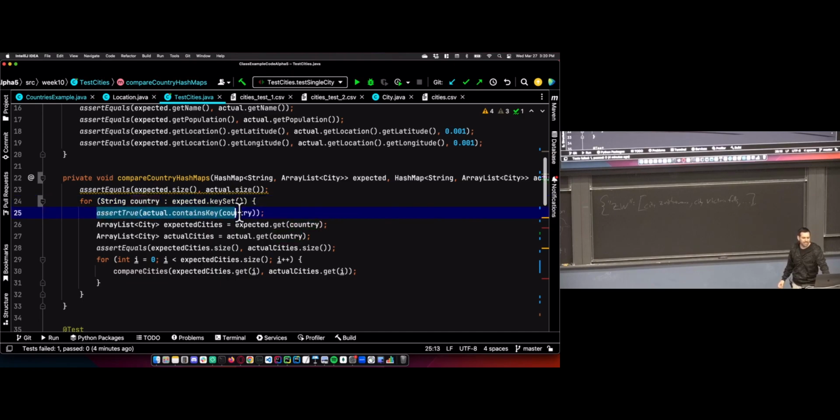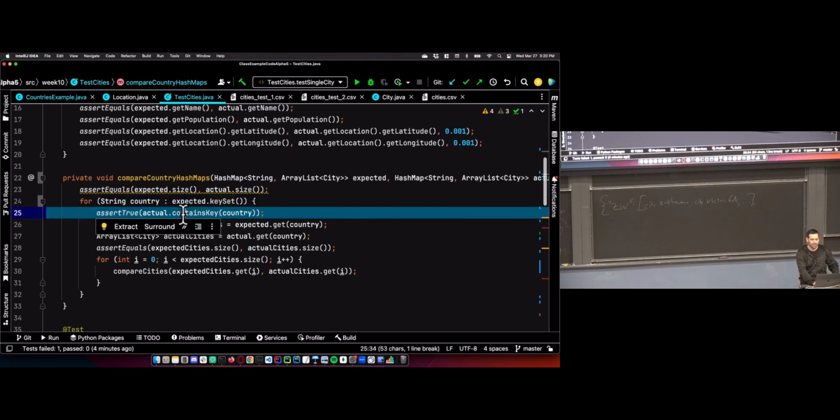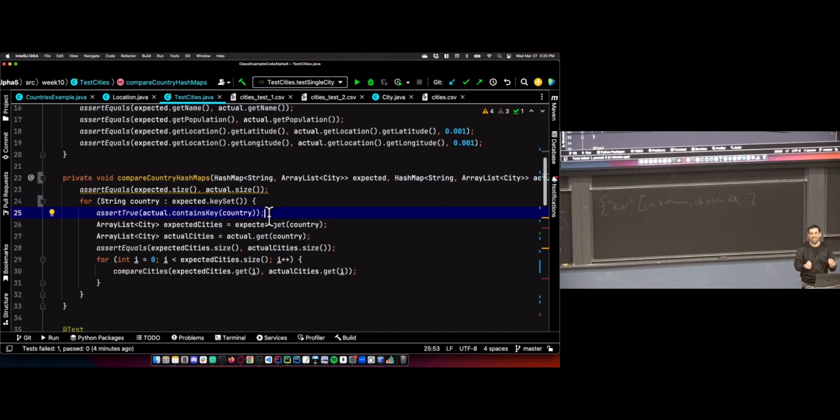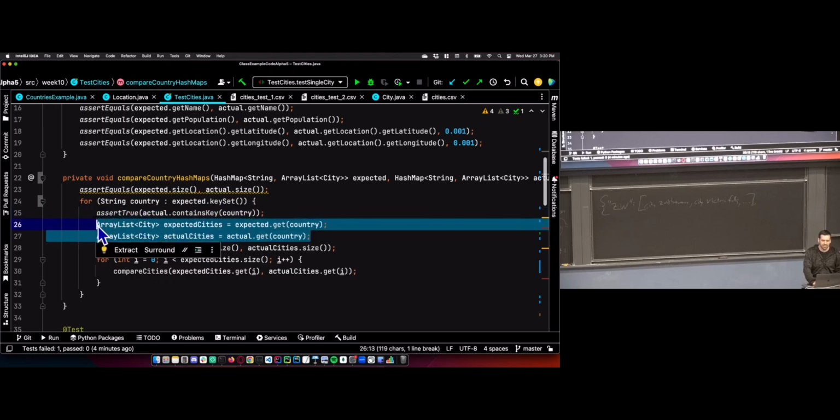And I'm going to check, is this key in my actual? So did my actual return a key value pair with the right key for each key? I'm going to go through all the keys and make sure those keys are in the actual. So every key has to be in there. And then I want to make sure every key maps to the right value. So I'm going to pull the actual and expected value, which is an array list of cities in this case. And then I want to make sure these array lists have all the same cities.